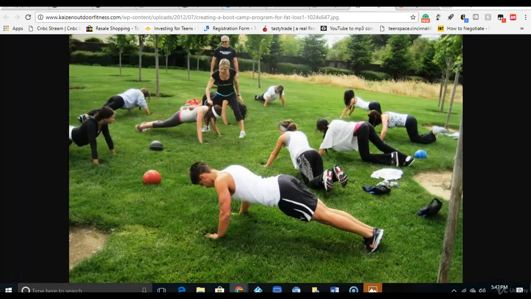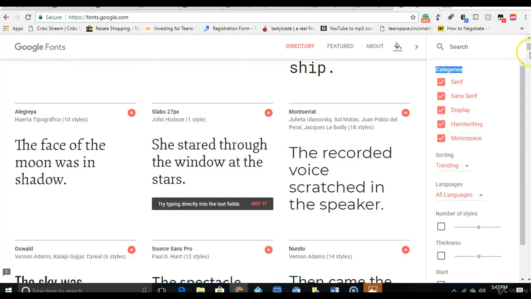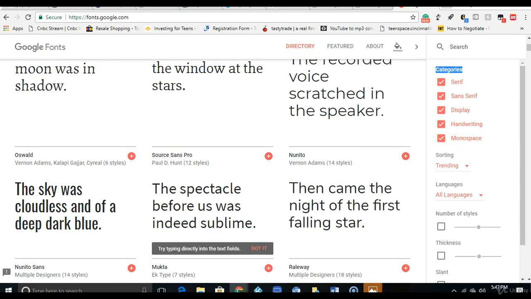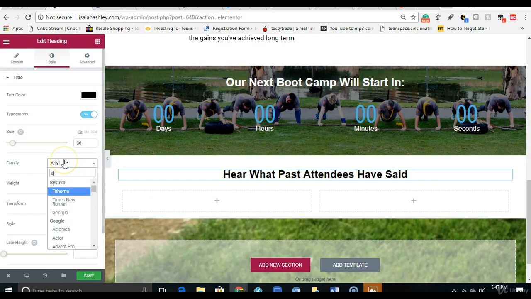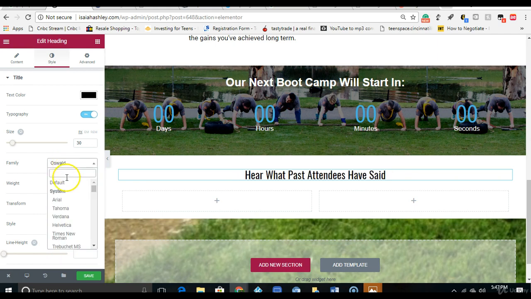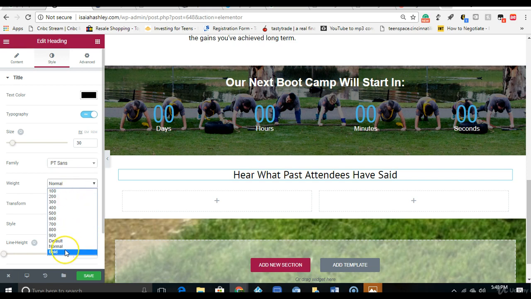Let's go over to Google Fonts and see what we can find. See, let's use Oswald again. Let's see, let's try normal. Not quite what I'm looking for. Then change to bold. Okay, that's better. Alright.